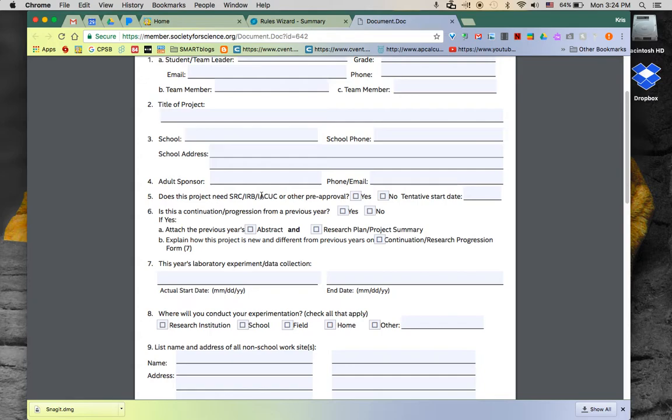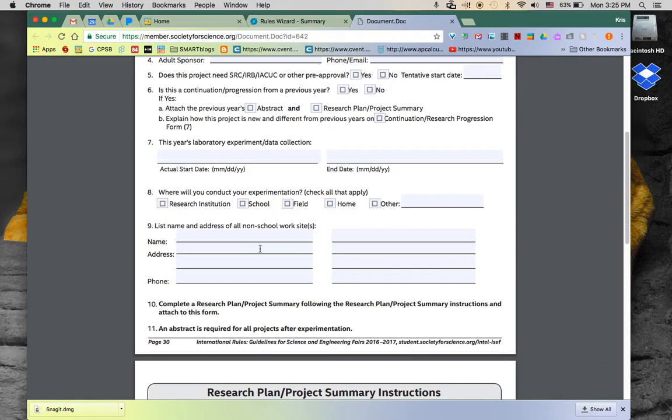With this particular project that we're doing, we're conducting a survey of humans. You will check yes. Is this a continuation? We indicated no, it is not. And this laboratory experiment or data collection actual start date, you will record your actual start date here. End date, you will record when you completed the project. Where will you conduct your experimentation? In this particular example, we had school and home.